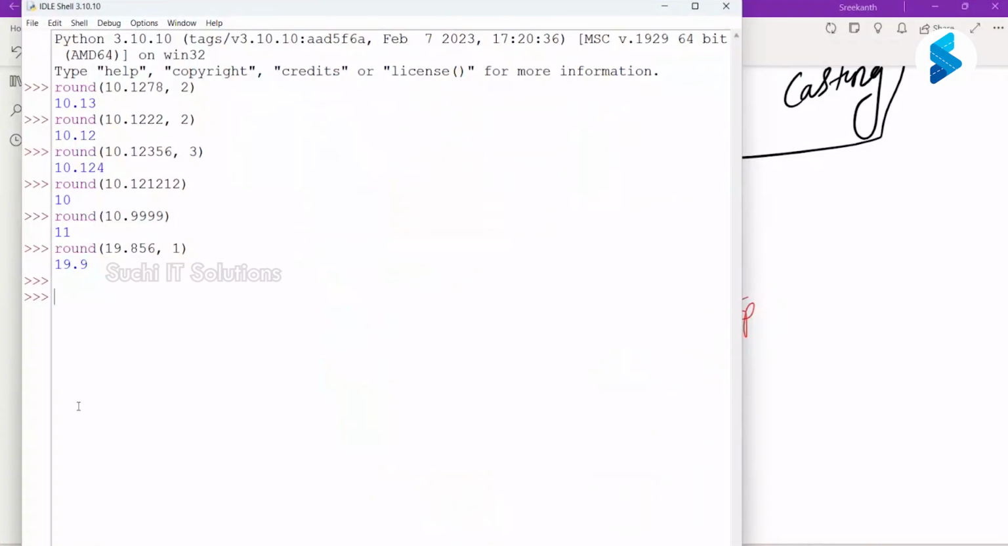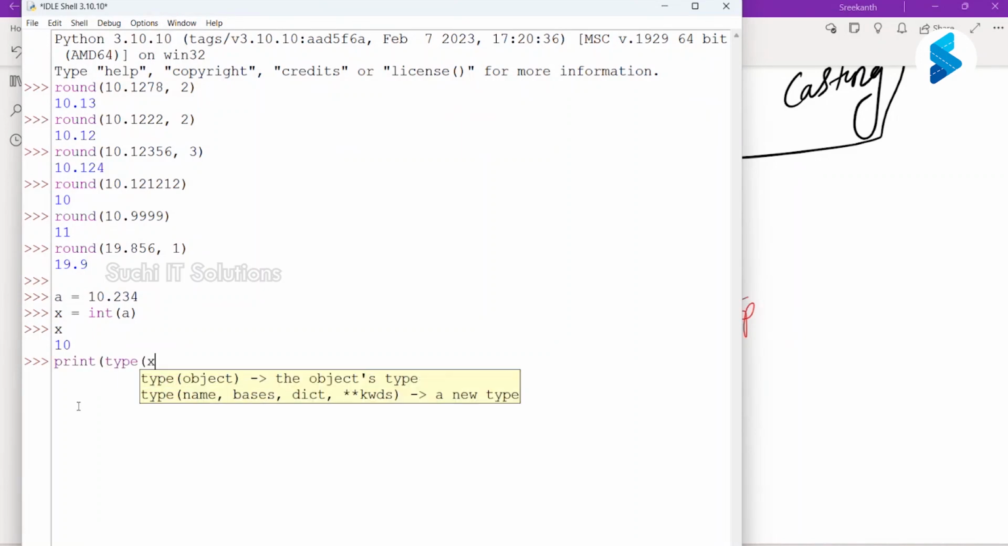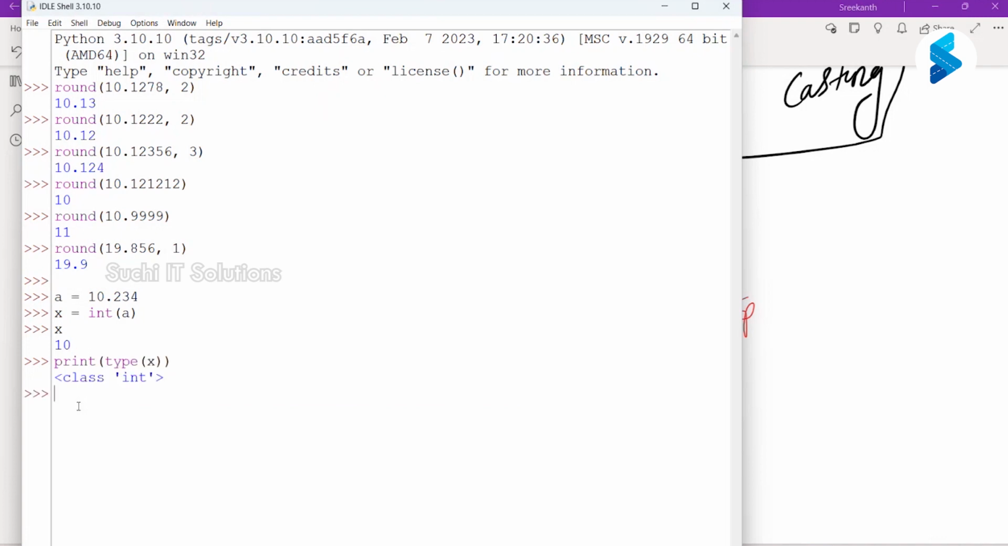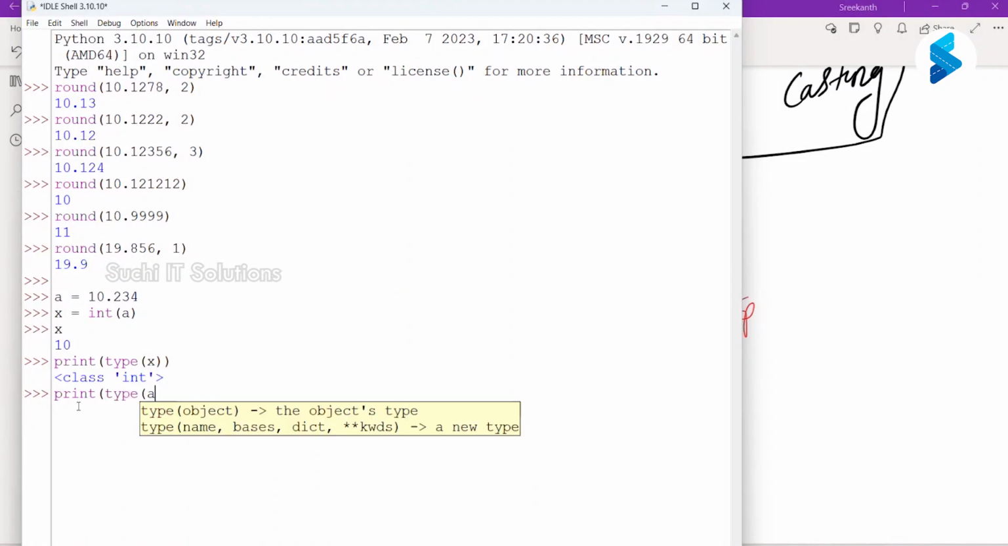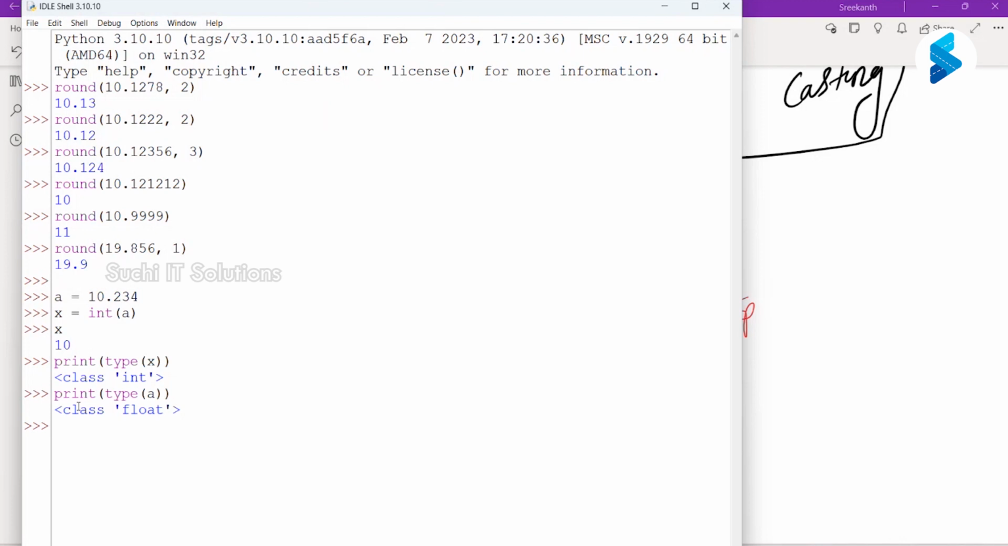Okay, all right. So I had A is equal to 10.234. I want to convert it to integer. X is equal to int, a function that I use, and I'll pass the float value to it. If I see what is there in X, it is 10. If I print type of X, it would say it is class int. If I check type of A, it is going to say float. So we converted from float to integer.